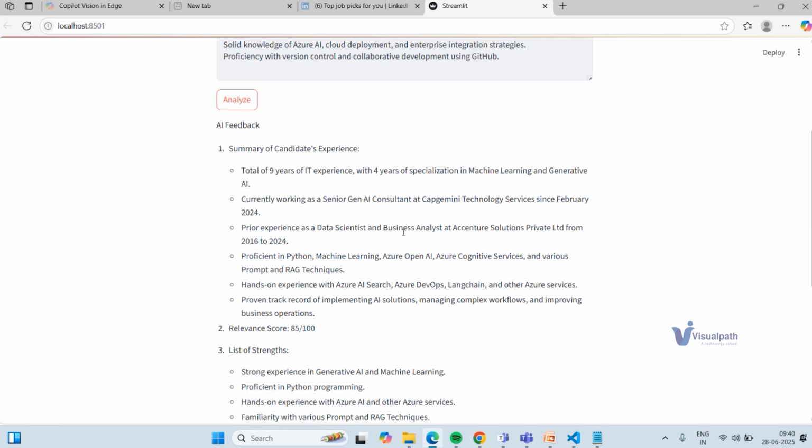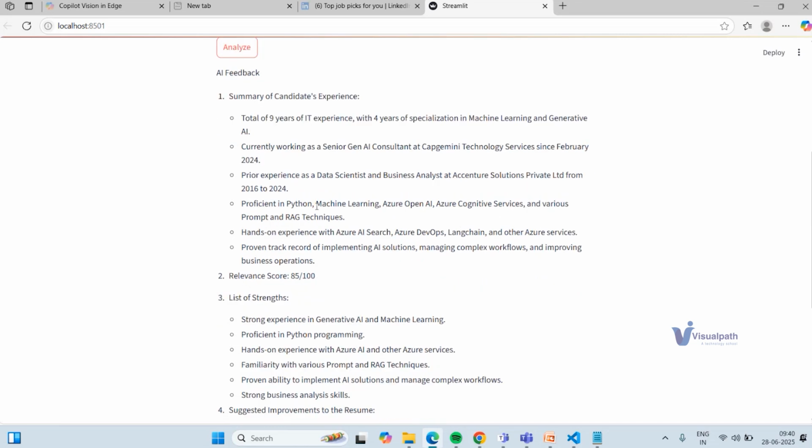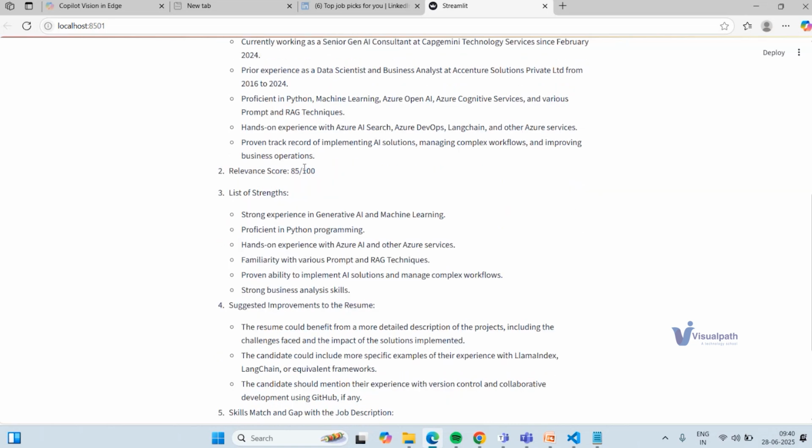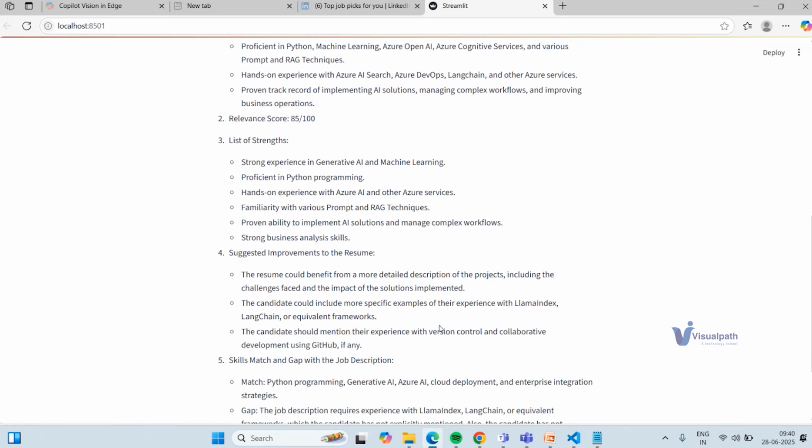Prior to this, he also has experience as a data scientist and business analyst, and is proficient in Python, machine learning, Azure OpenAI, Azure Cognitive Services, various prompt and RAG techniques, with hands-on experience with Azure AI Search, Azure DevOps, LangChain, and other Azure services, and a proven track record of implementing AI solutions, managing complex workflows, and improving business operations. What is the relevance score in line with the job description? The AI-based application says it is 85% suitable for this particular job role.